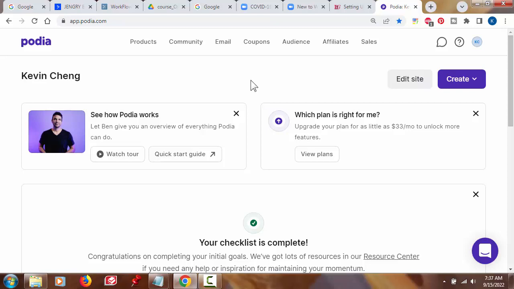Alright, now let's start building our course, and to do that you want to create it first. Now there's a purple create button on the right side of your dashboard page that you really can't miss, and you want to click that. Now, a course is one of the products you can create on Podia, so you want to choose product.